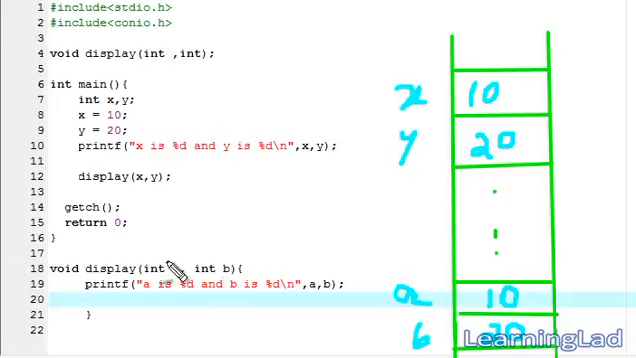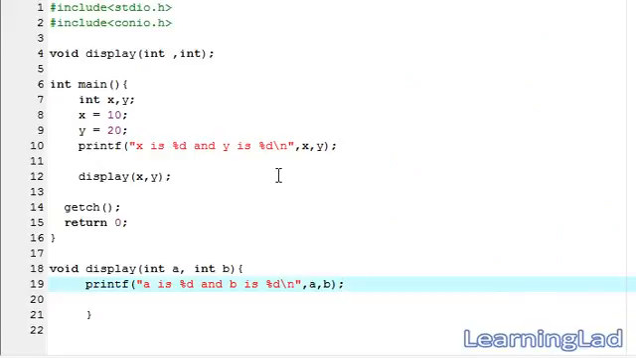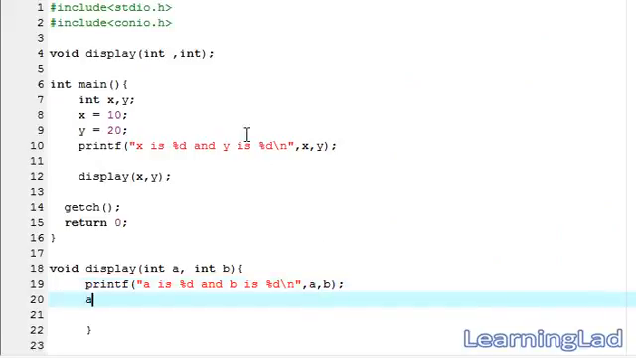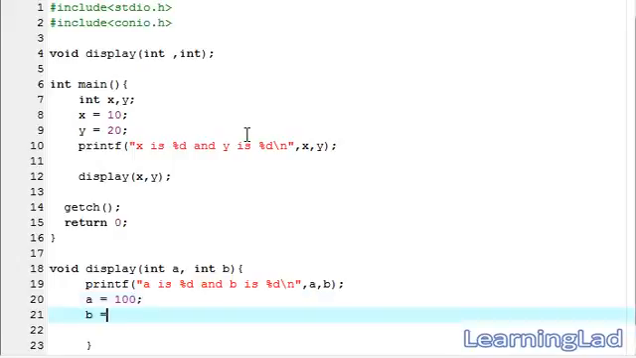If we change the values of a and b here, those values will be changed in their own memory location. This change is not going to affect the values of x and y, because x and y are stored in one memory place, and a and b are stored in some other memory place. Let's see it in our program. In the display function I'm going to change the values of a and b. Let's make a equal to 100 and b equal to 200, and print it out.